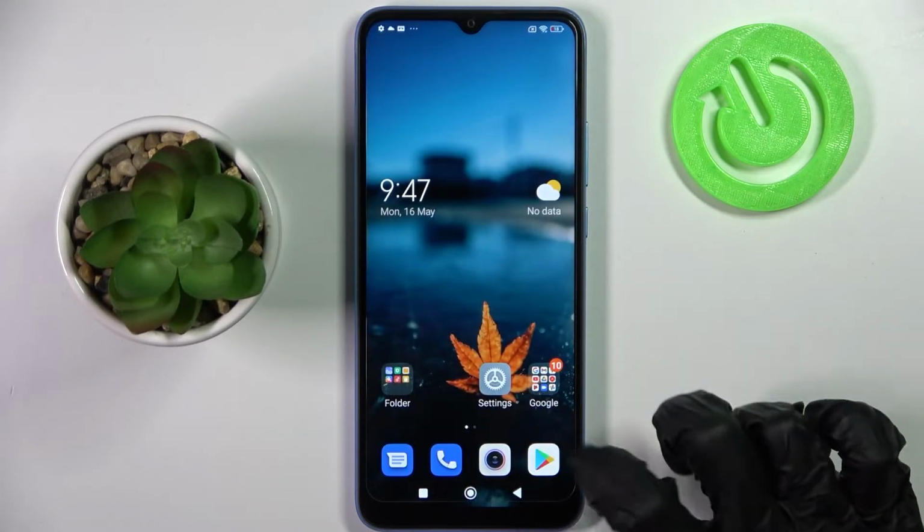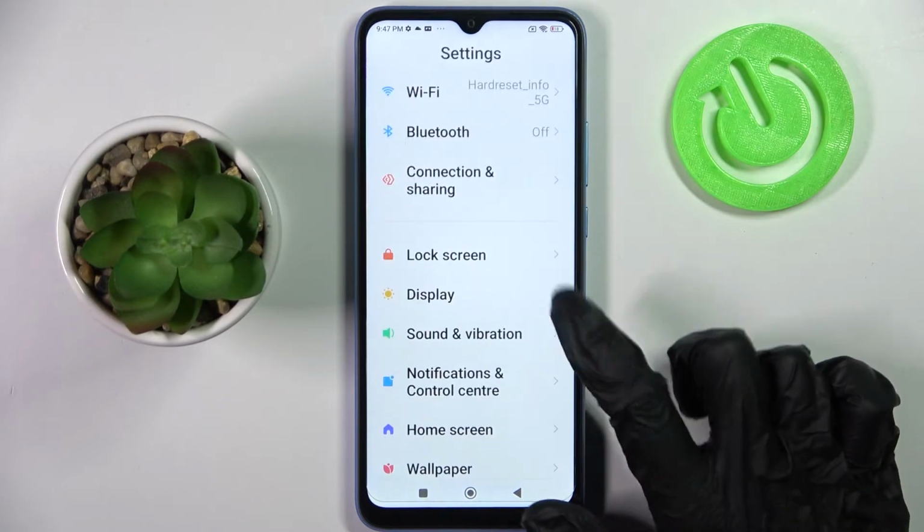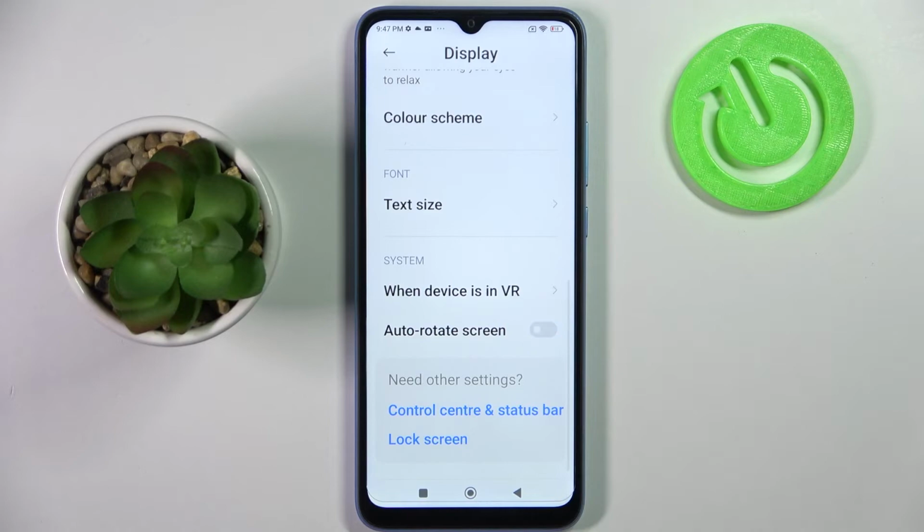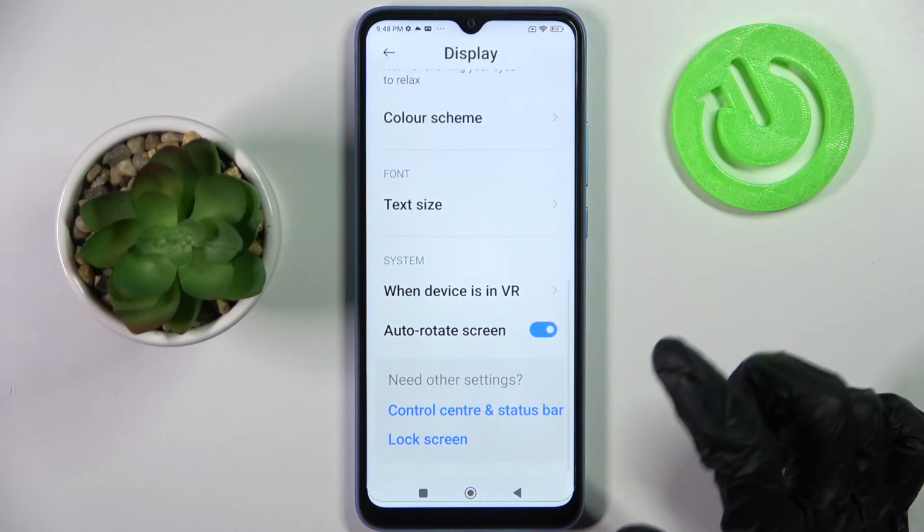You can always go into settings as well. Scroll down a bit, tap on display, scroll all the way down and click on this switcher next to auto rotate screen. If the switcher is gray, that means that auto rotation is off. In order to turn it back on, just click on the same one.